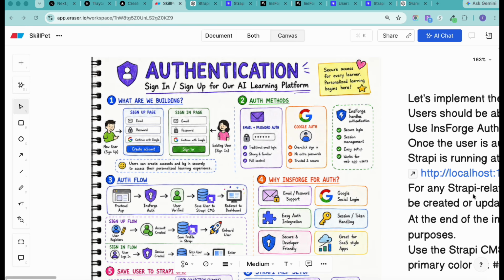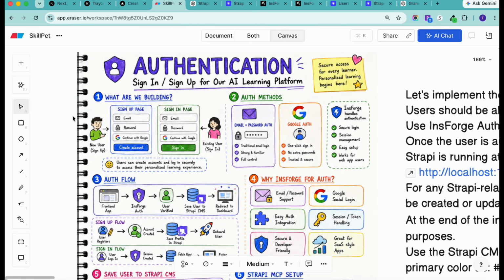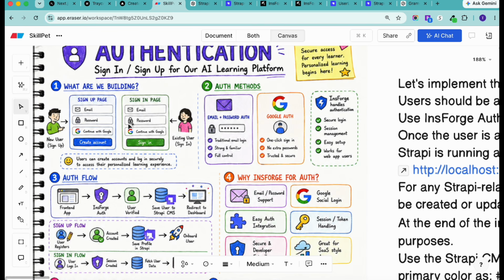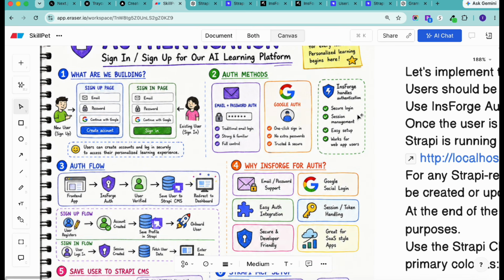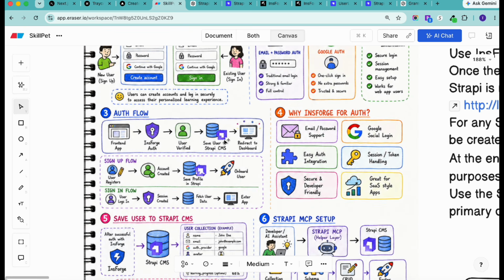Now let's implement authentication. We want to add a sign in and sign up page for our app, and this sign in sign up page we are going to connect with Inforce. So we are allowing users to sign in with email, password and Google authentication, and Inforce provides both functionalities.